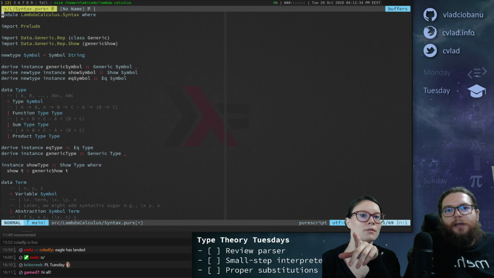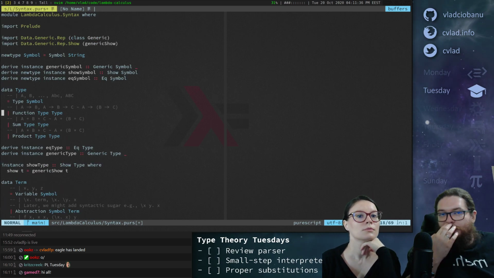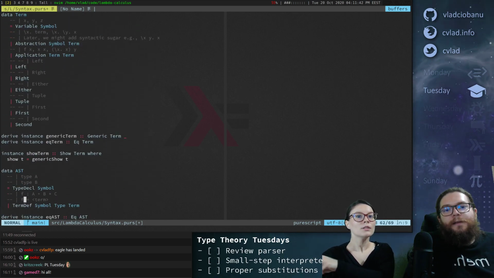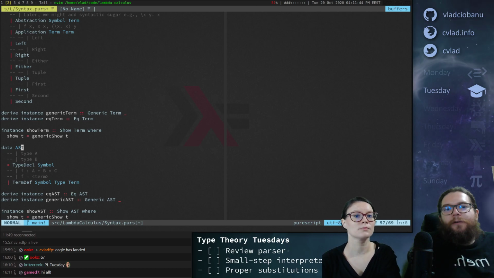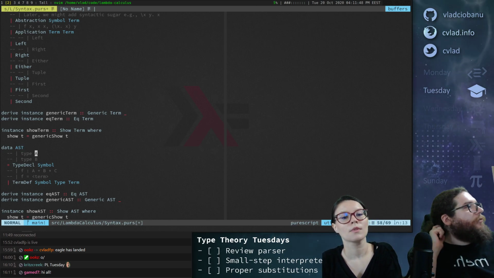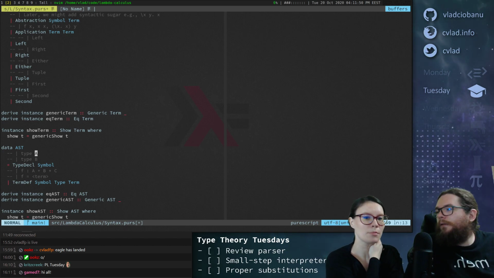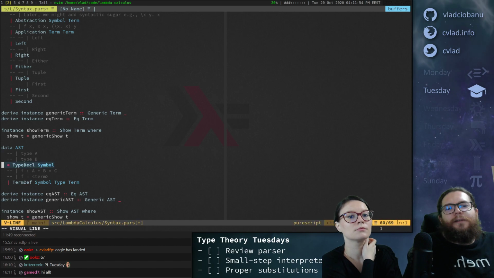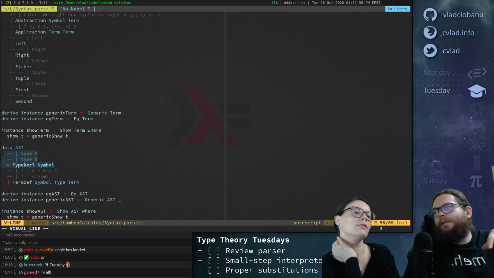So we're not using this yet. Symbol is just a string, so here we're just saying this string represents a type. The type declaration should be type. And then, this is the important part. We don't even need this, we can just assume they exist.